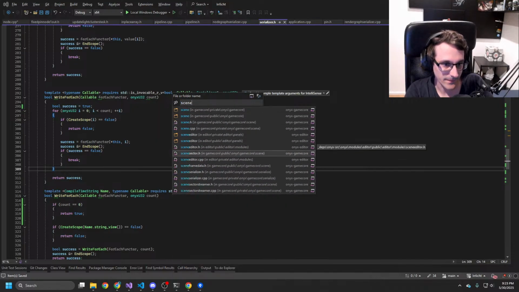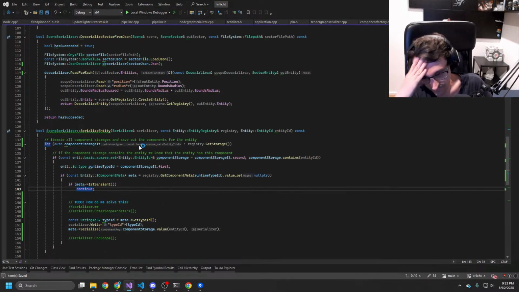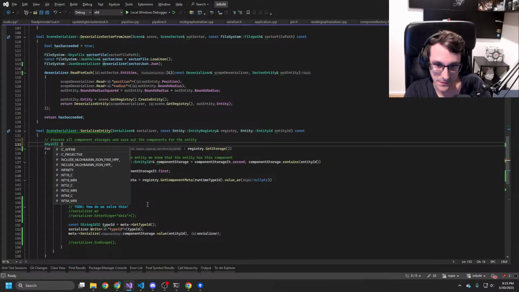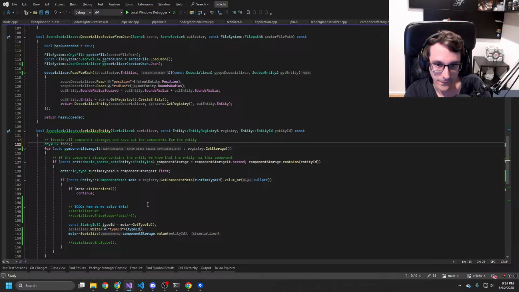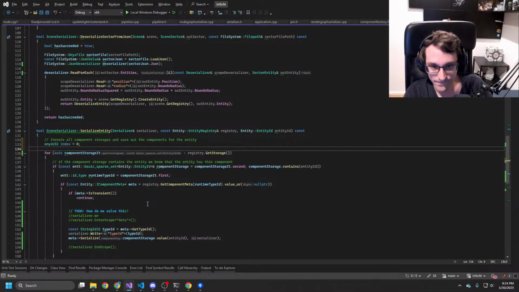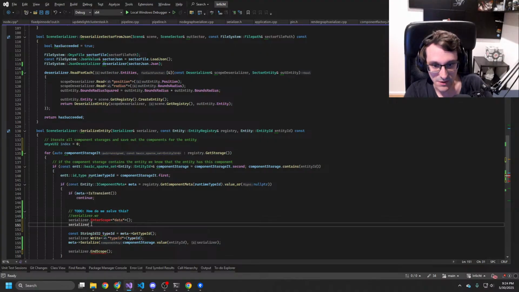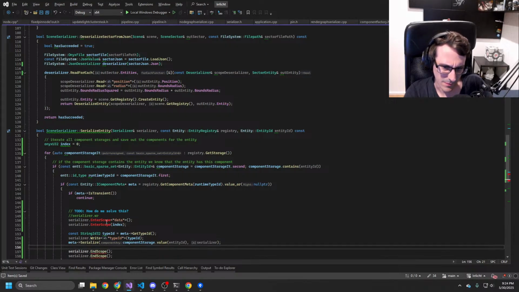So let's see the scene serializer. Because what probably would work is if we have an Onyx U32 scope while index equals 0. And then we enter the scope data. We end that scope. And then we add as well serializer, enter scope, index. And we end that scope as well. That might work.